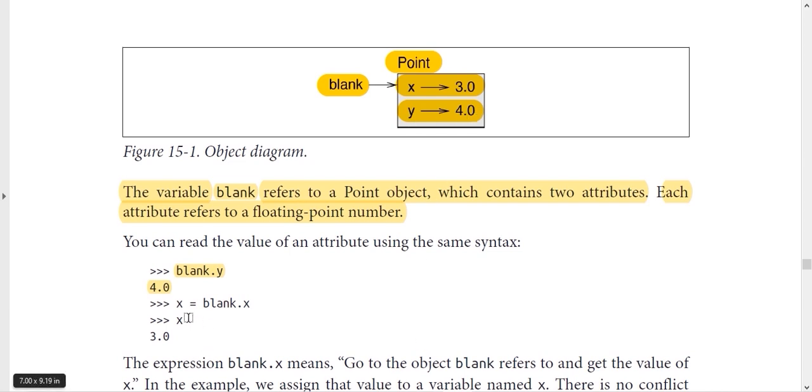And here you can see that I have done something different. I have taken a variable x and then I have assigned the value blank.x. You might think that this x and this x are similar, but no. Blank.x is actually an attribute of the object blank, and x here is a totally different variable. These two are not similar, they are totally different, and they do not clash with each other. Now when I print x, I will get the value of blank.x, which is 3.0. You can see here when I am printing x, I am getting 3.0.